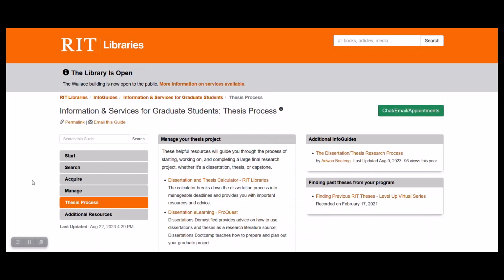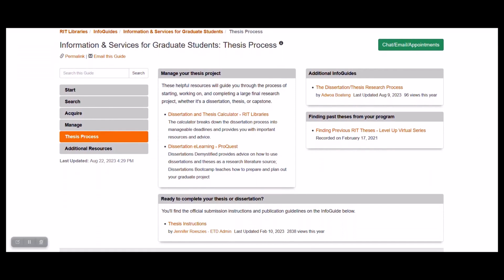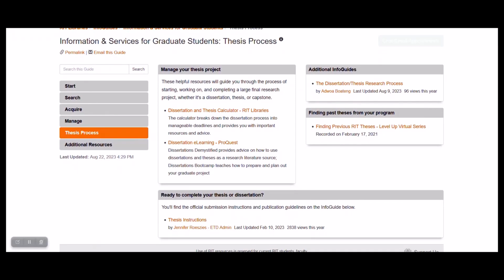Many master's programs at RIT require you to complete a thesis, and all of our doctoral programs at RIT require you to complete a dissertation. And though you may be starting out as a graduate student here at RIT, thinking about your thesis or dissertation is an important step, even early on in your graduate career. The thesis process section of this guide has many resources to help you through this very lengthy research and writing project. You can go to additional info guides about the dissertation and thesis research process.